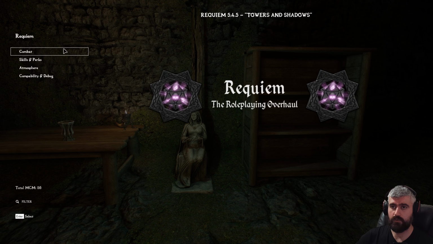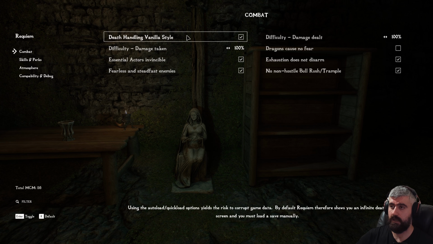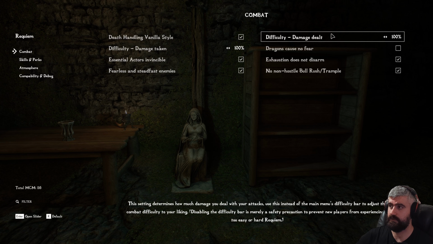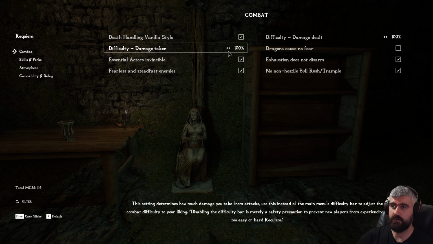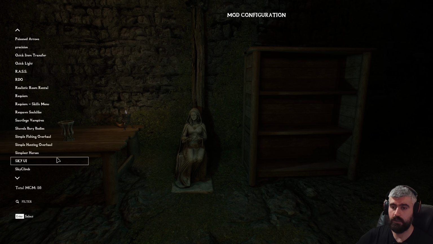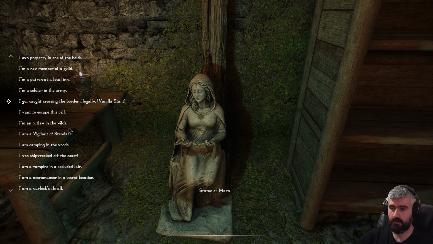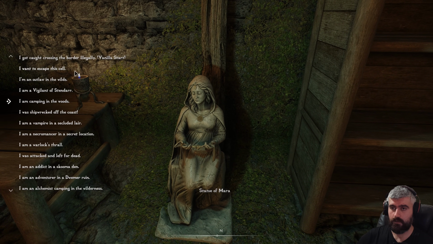If that difficulty is still a little bit too hard for you, or maybe too easy for you, you can go to the Requiem MCM, go to combat, and increase your damage dealt to enemies and decrease your damage taken from enemies, or vice versa. You can swap those around.